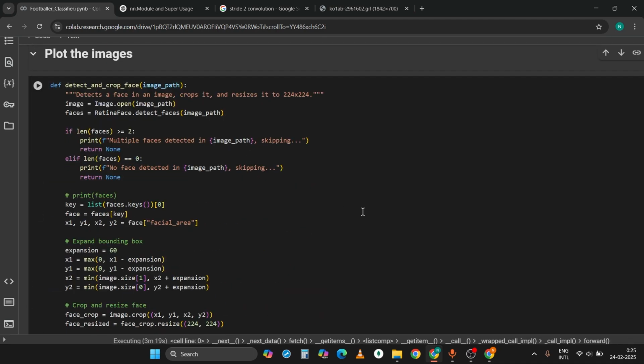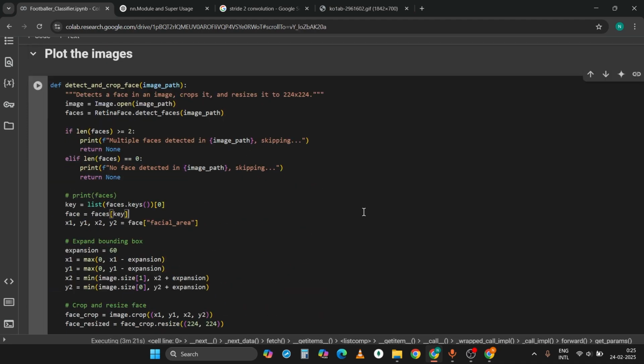Okay. Now why am I using RetinaFace, or face detection, in this? Because you can see in my dataset the face area is more compared to the background. And one more thing: I want the classification not on the entire image, where in most of the images you can see the background is more compared to the face area.